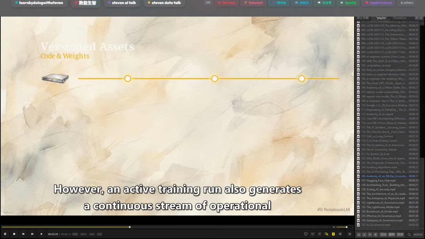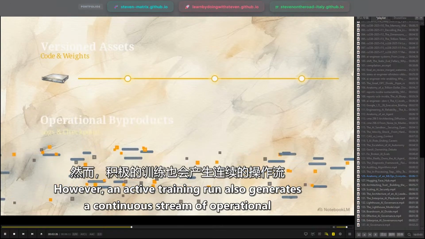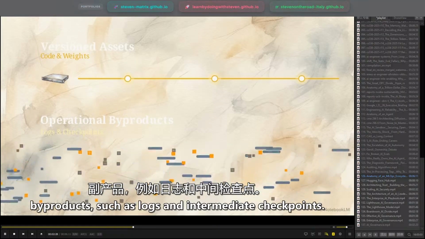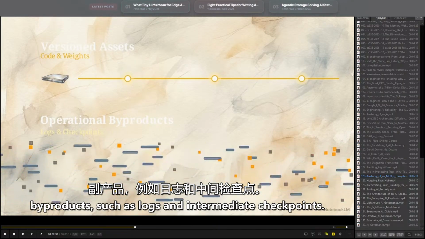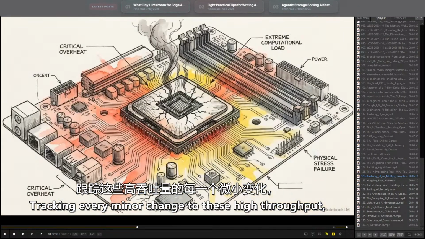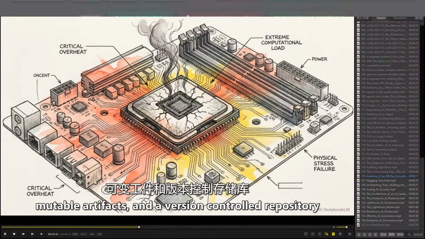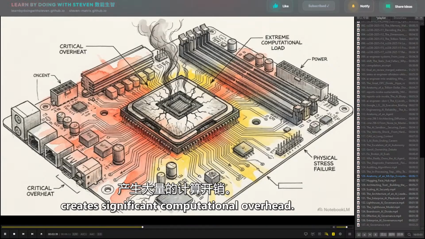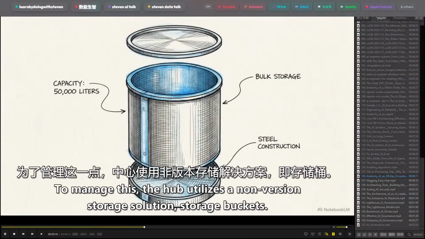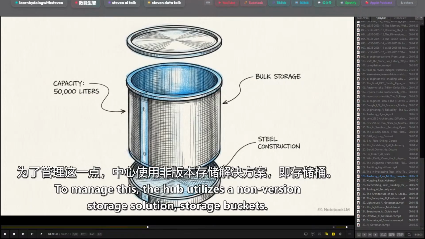However, an active training run also generates a continuous stream of operational byproducts, such as logs and intermediate checkpoints. Tracking every minor change to these high-throughput, mutable artifacts in a version-controlled repository creates significant computational overhead. To manage this, the hub utilizes a non-version storage solution, storage buckets.